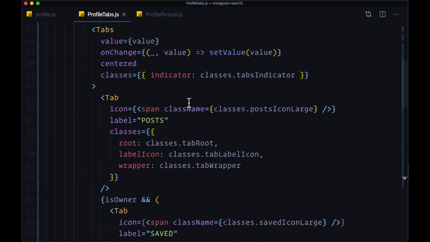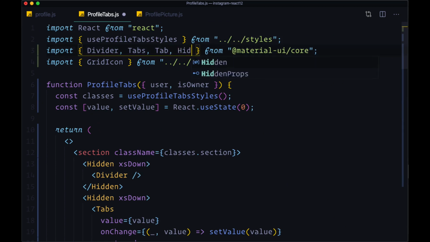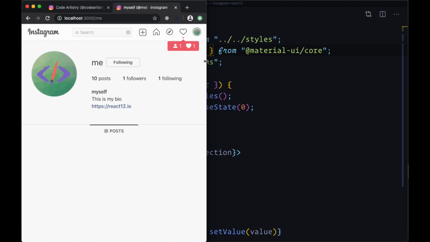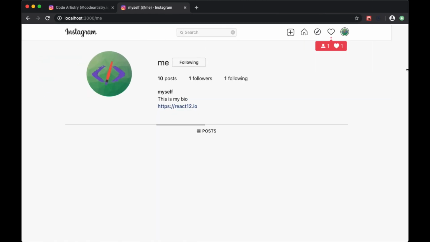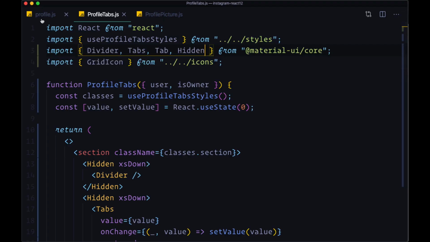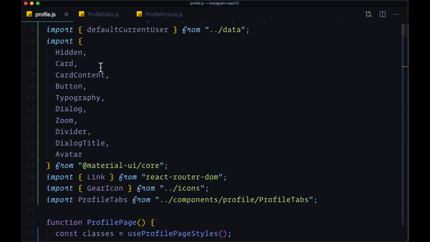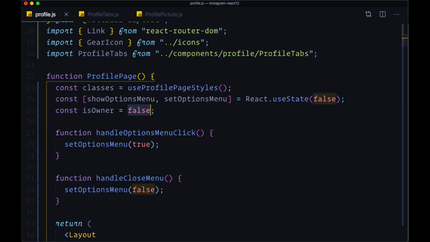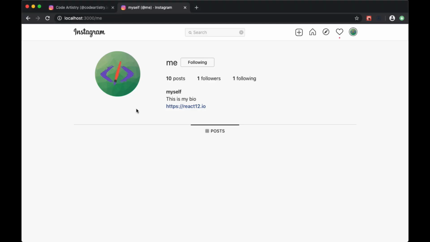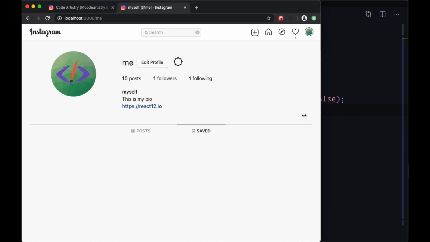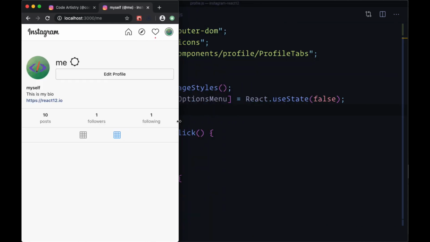And I forgot to include hidden. I forgot to import hidden from Material UI. So yep, we see the tab here, and for now, back in profile, I'm going to change isOwner to true so we can see both of them, posts and saved. So good, we see both of them and we can toggle between them. Obviously we don't see their corresponding content, but we will in a second.